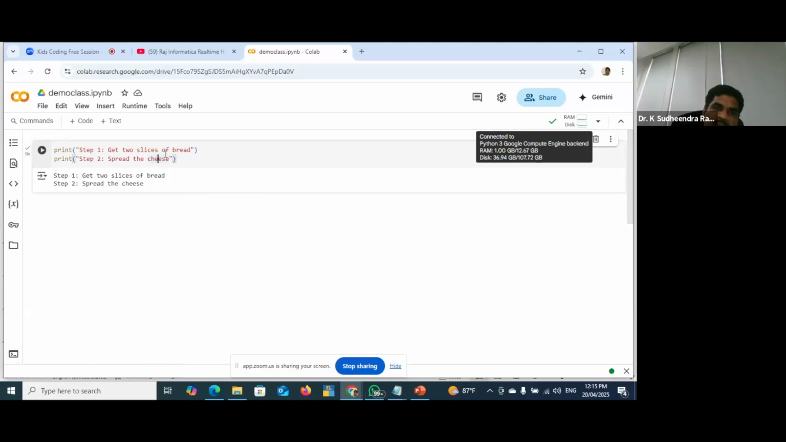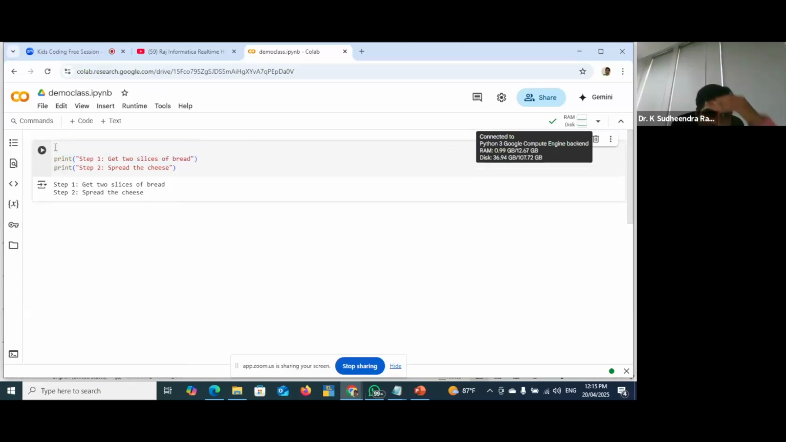Now if I want to do something more, maybe I would take this up, copy it and paste it here, and say steps to make a sandwich, right? If I run this code, yeah, steps to make a sandwich. So this is what it is printing, step by step, how you can make a sandwich.